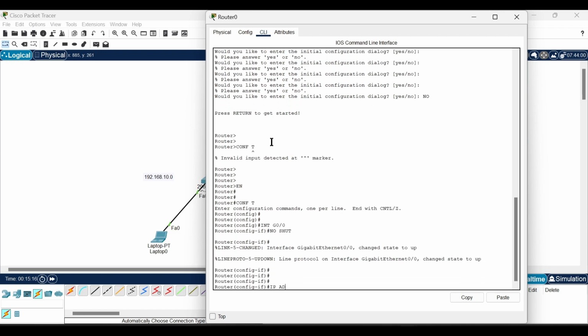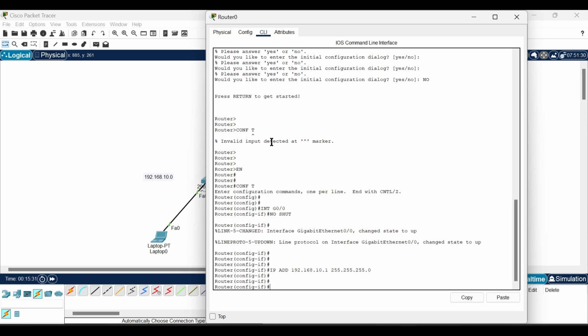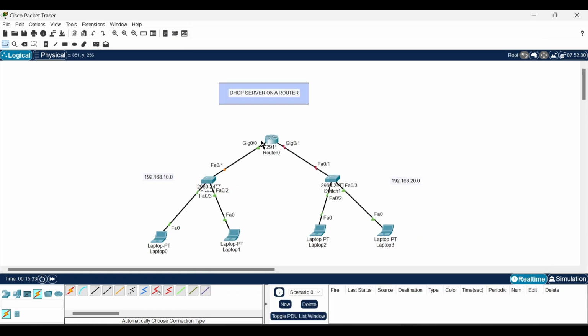Then we want to assign an IP address to that interface, which is 192.168.10.1 with a subnet mask of 255.255.255.0, which is the /24 subnet. So by doing this, we've assigned an IP address to this interface.